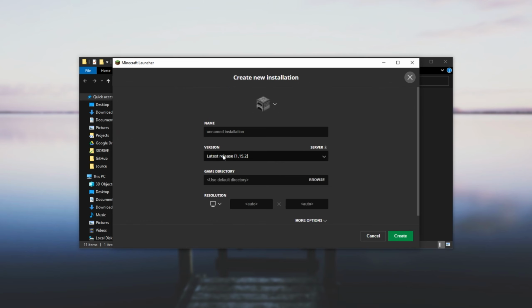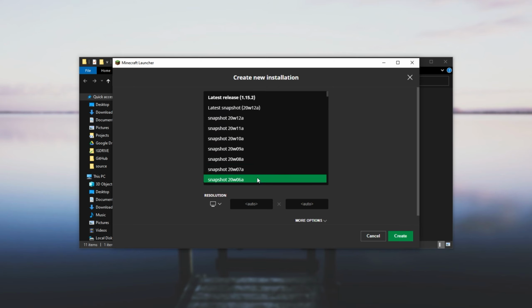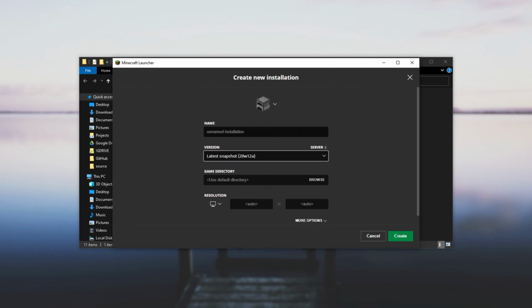Then we'll look for version, and we'll select the Minecraft version that we want to move our server to. So you can choose an official release or a snapshot release. I'll be updating from 20W07A to 20W12A. So I'll select that version, and just above this bar, I'll click server.